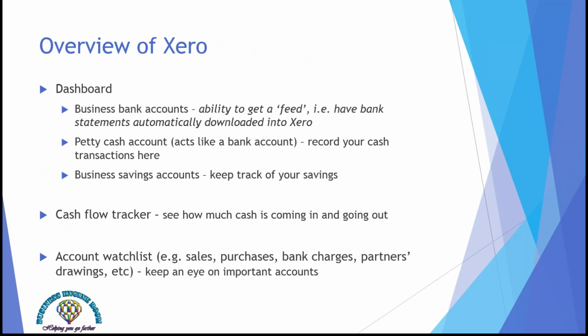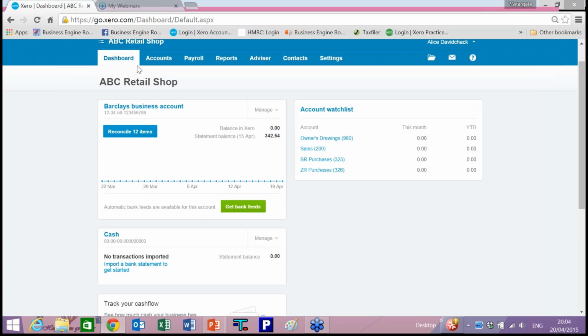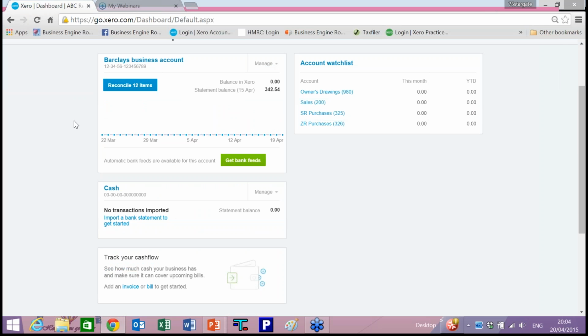When you first log into the Xero account, this is the screen that you will see. It's called a dashboard. You will see on the left hand side a number of boxes. One of them will be for your bank account. If you have more than one bank account, you will have more than one box. I have created a Barclays business account as an example, but obviously you will have your bank's name up here.